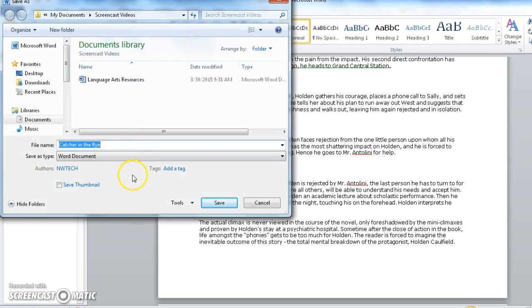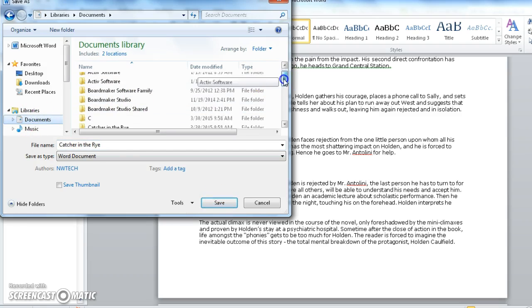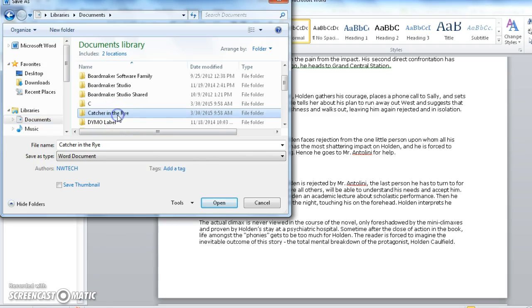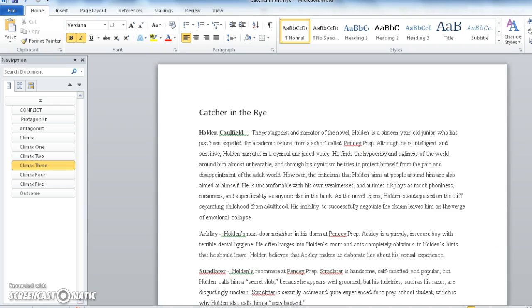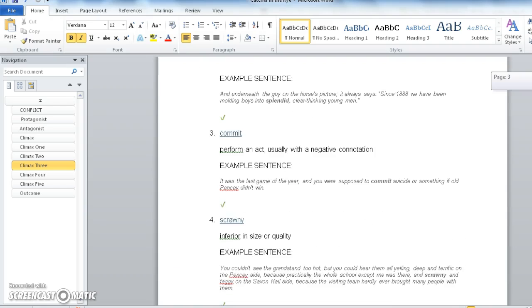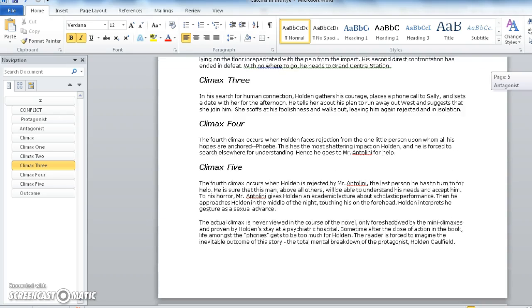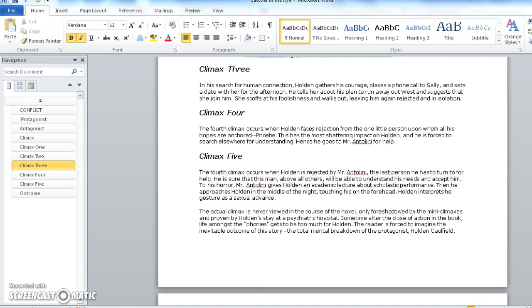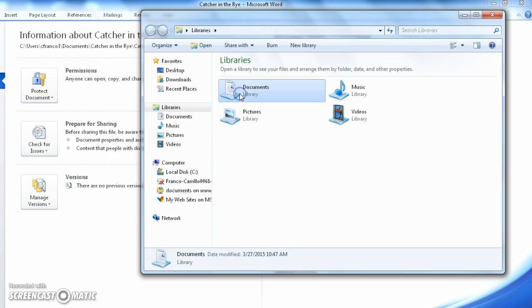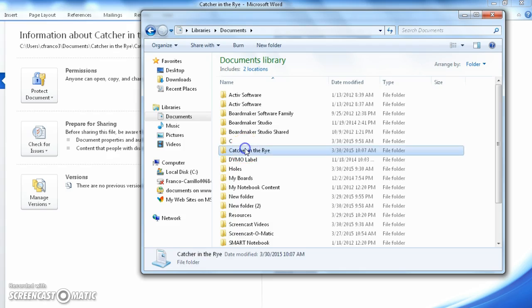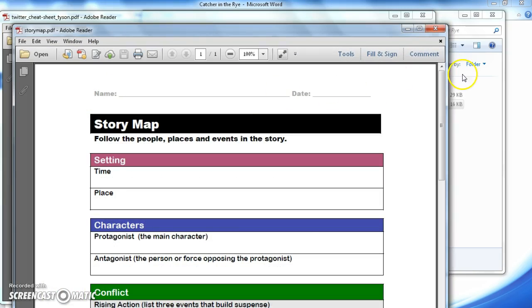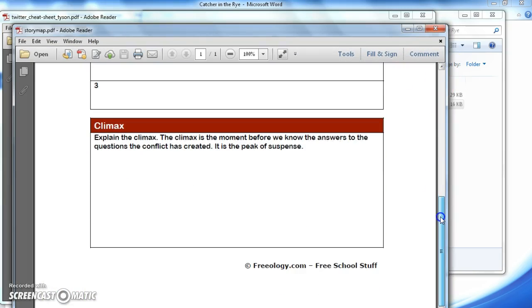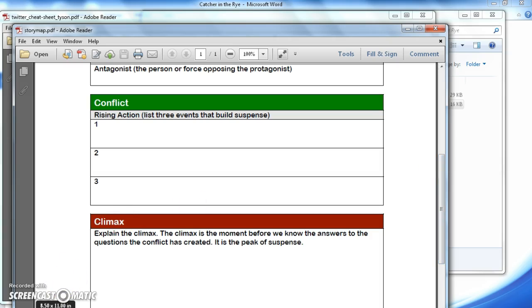And since I've already created a document, I'm going to just put it in the folder with Catcher in the Rye. So it's there. So now on this one sheet, I have the main characters, I have the vocabulary, and I have the conflict development. And on my other sheet, if I go into my Catcher in the Rye folder, I have my story map. So 2 documents right there that I can print out for my student and have him use. And that took me less than 10 minutes to do.